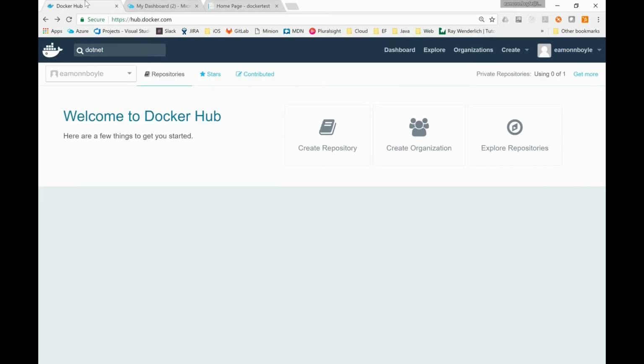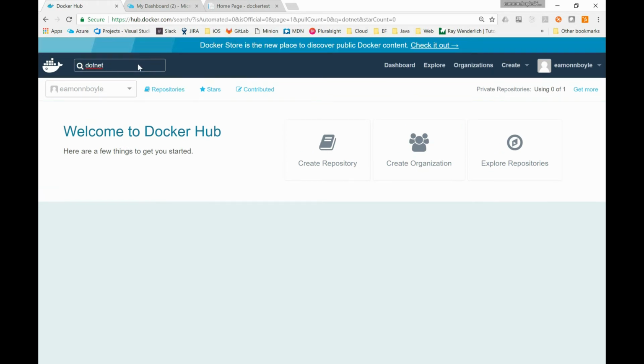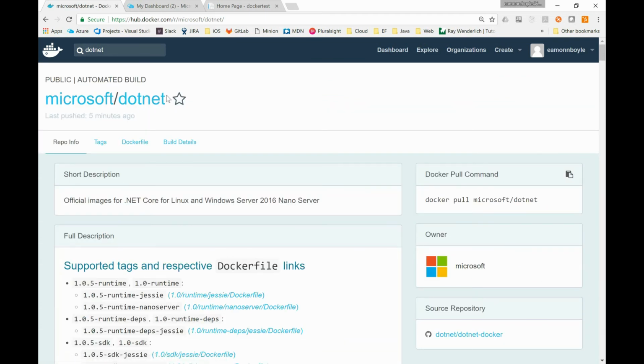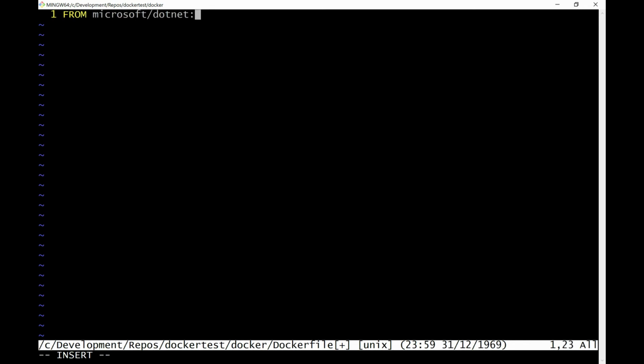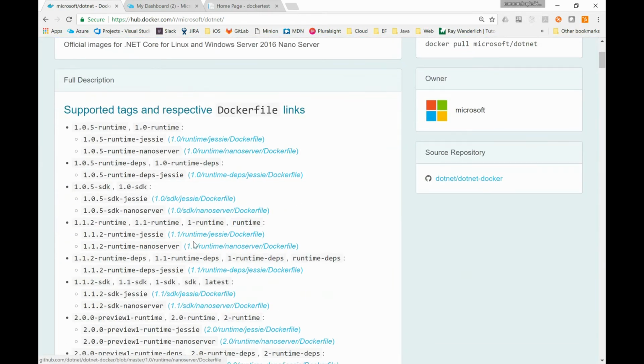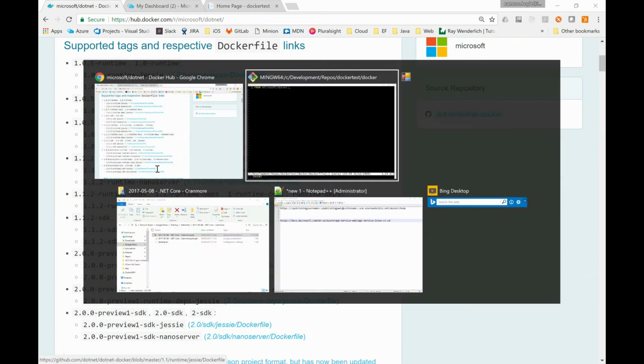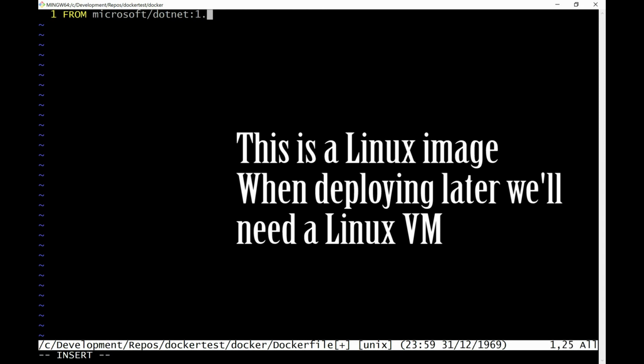So if we go to Docker Hub, which is where we go and search for everything when we're using Docker, we can see that there's a Microsoft/.NET image. So we can use this as our starting point. Okay? And if you remember, we talked about tags, which are like the versions within these repositories. So we have a Microsoft.NET repository, and inside there we've got lots of different versions. So the version we're going to use is 1.1.2 because that's the version that I'm using to build here. And we're going to use this Jesse flavor. So I'm going to say 1.1.2 runtime Jesse. Okay, so that's our base image.